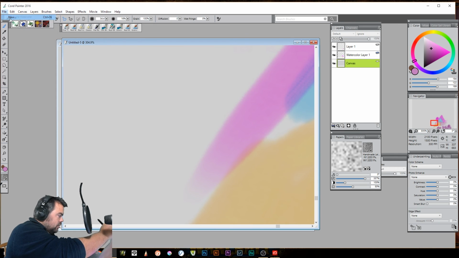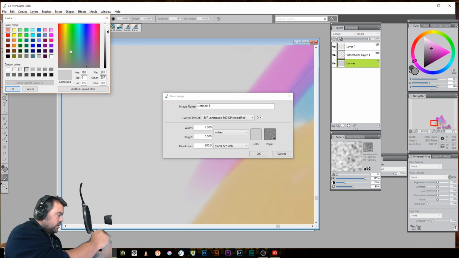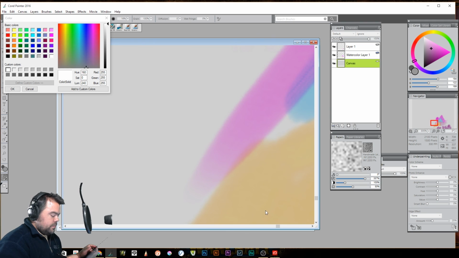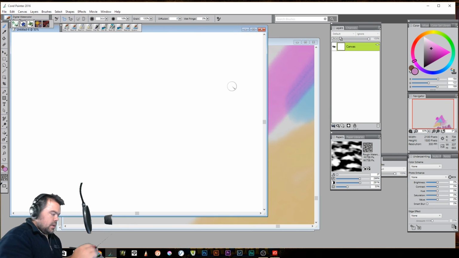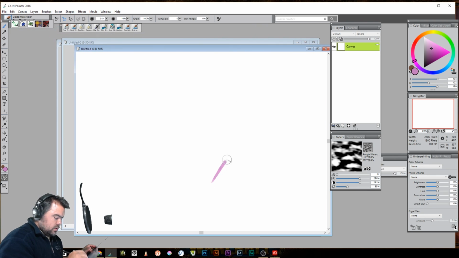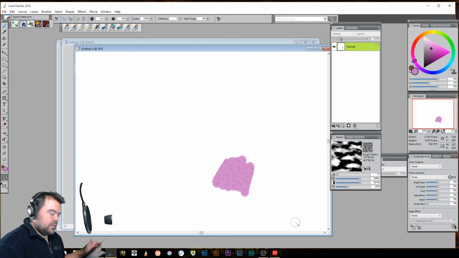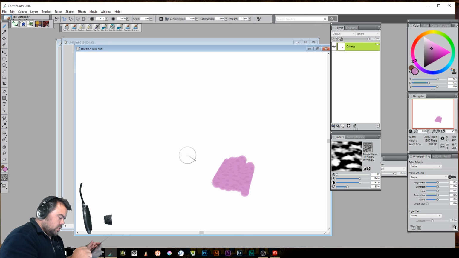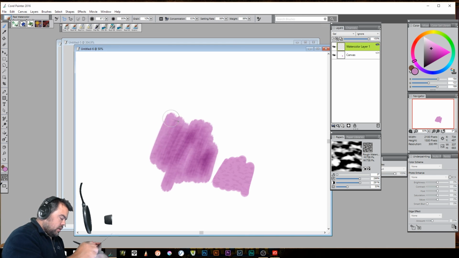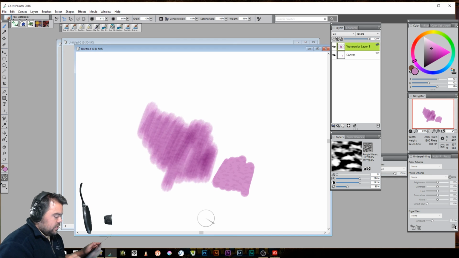So I'm going to actually do a new one. We're going to go straight white this time. We're going to do this one. Click OK. And you can see it. It's much clearer in the white. I can actually see it a little better now when I use the real watercolor. You can see all that texture.